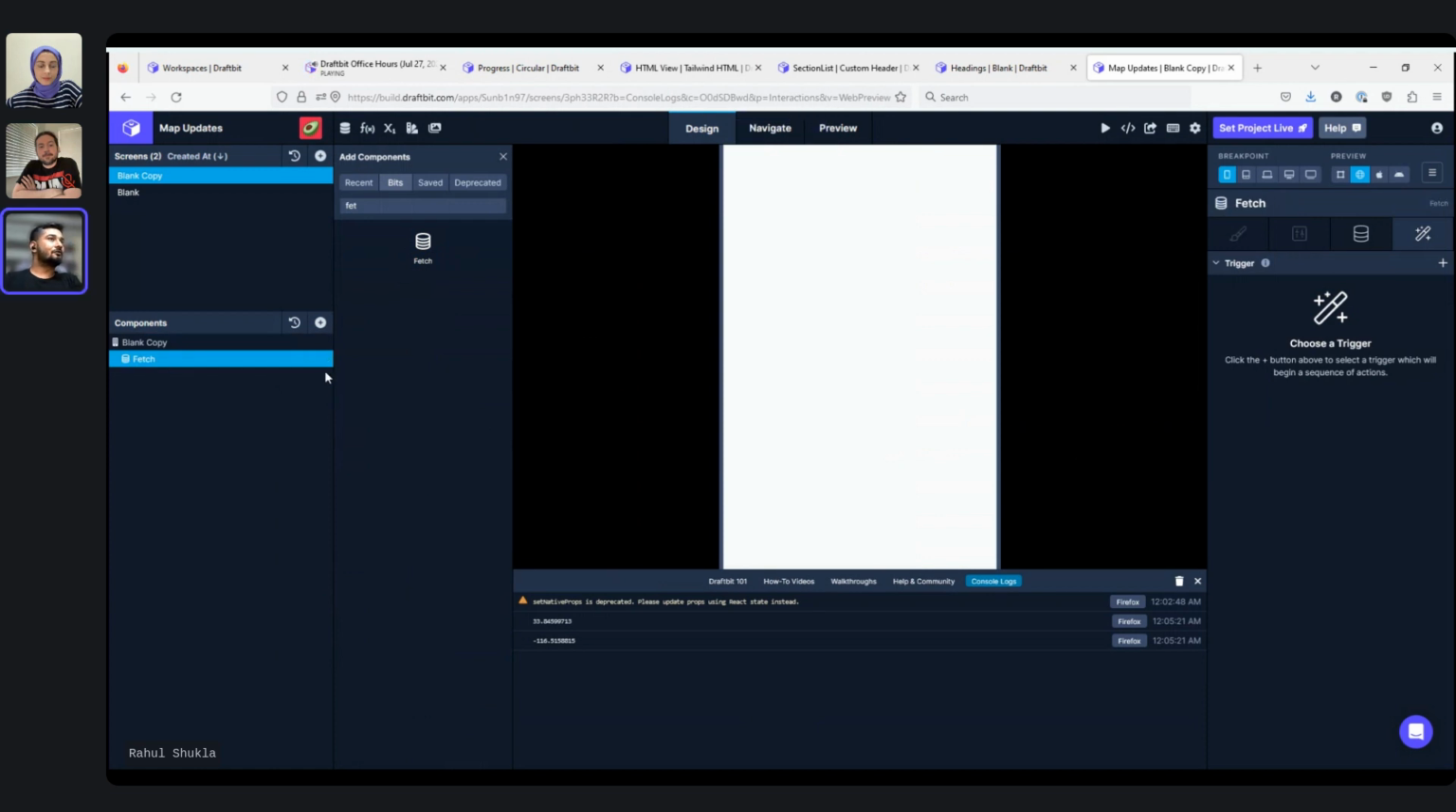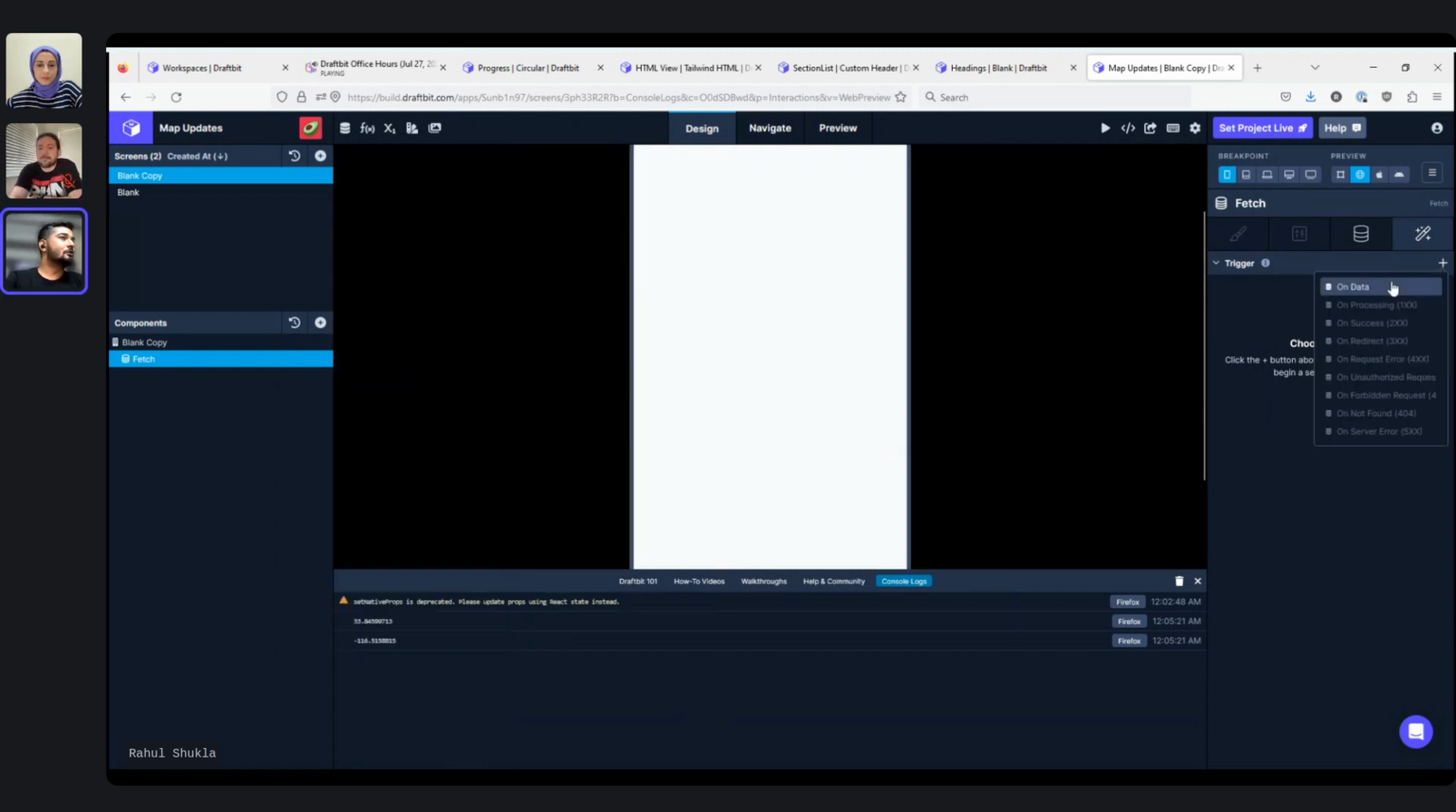So now on our fetch components, this has been out there since last week. Some of you would have already seen it. Some of you might have not. So I'll go over it again. Before, our fetch component only had the on data trigger. Now we have added a whole bunch of triggers to our fetch component.